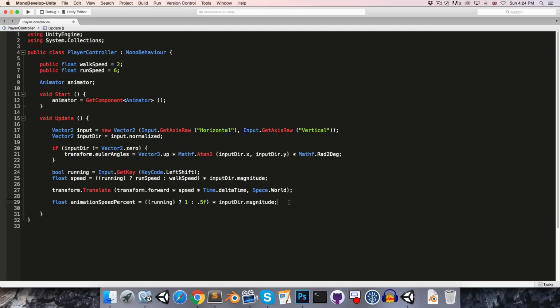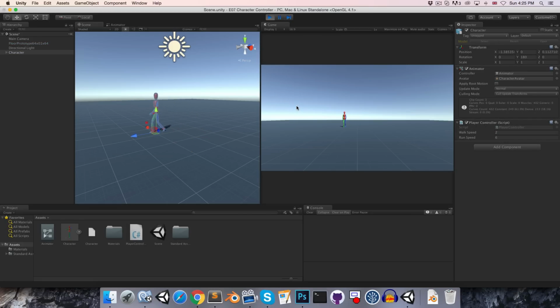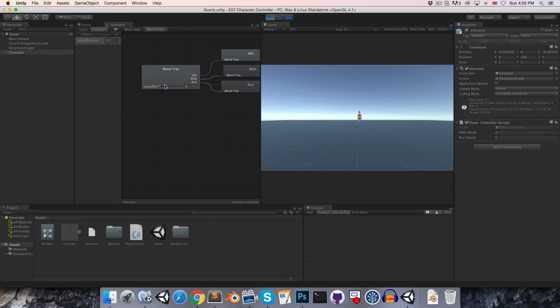All right. And then we simply say animator.SetFloat. We need to give it the name of the float, which is speedPercent. Make sure you spell it exactly the same here as you do in the animator window. And then we pass in the value, which is our animationSpeedPercent variable. Okay. Let's try this out. So here we're walking. If we stop, we go back to the idle animation. And if we hold shift, we run. And we can go into the animator here and actually watch the speedPercent value change as we do this.